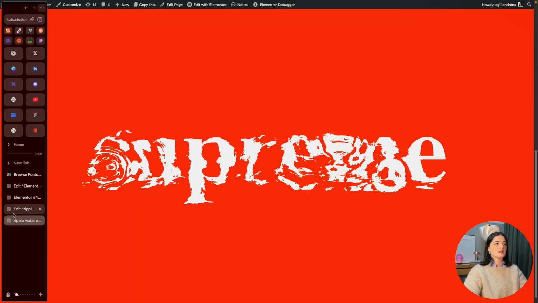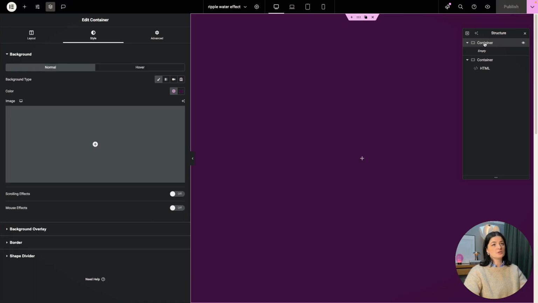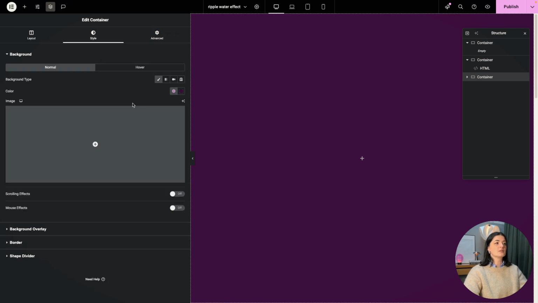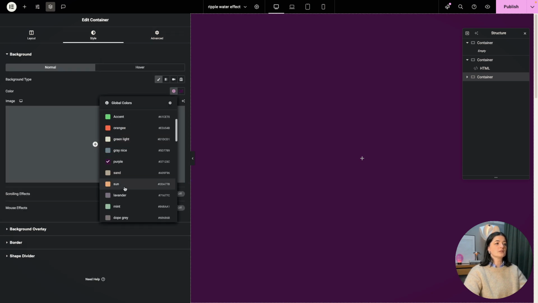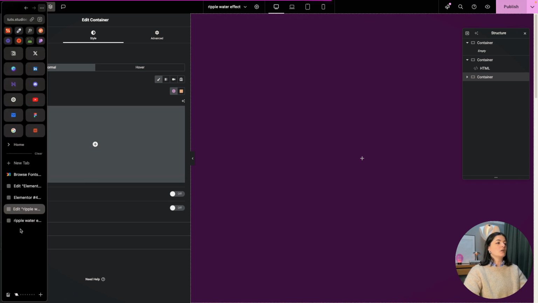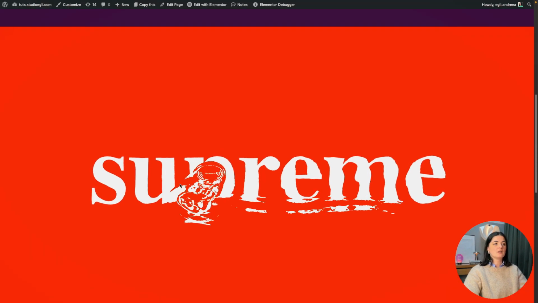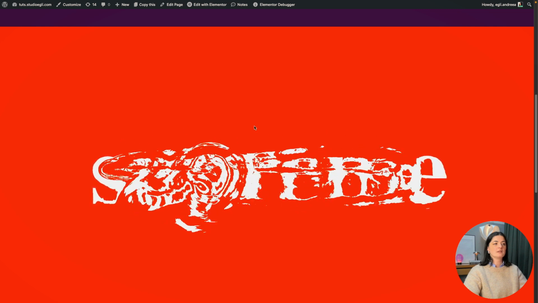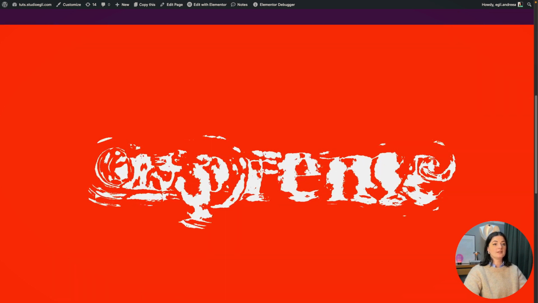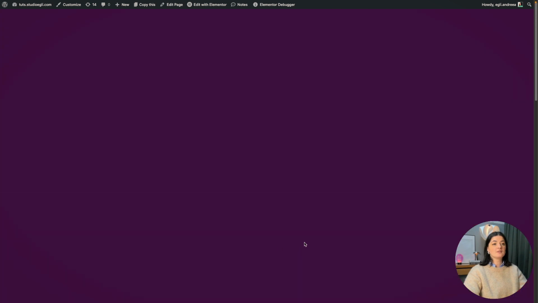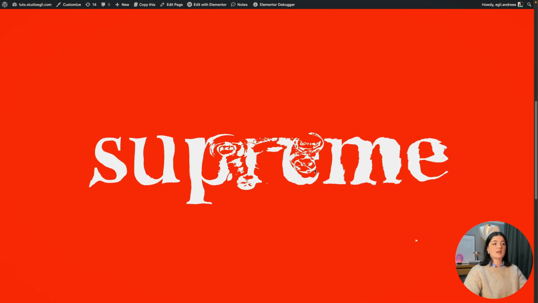Let me add another container at the bottom. I'm just going to duplicate this, drag it down, and give it another color to see the difference. All right. So we have the first container, then we have the container that contains the water effect, and then we have the next container. So you can have this somewhere else on the page. It doesn't have to be on the hero section.